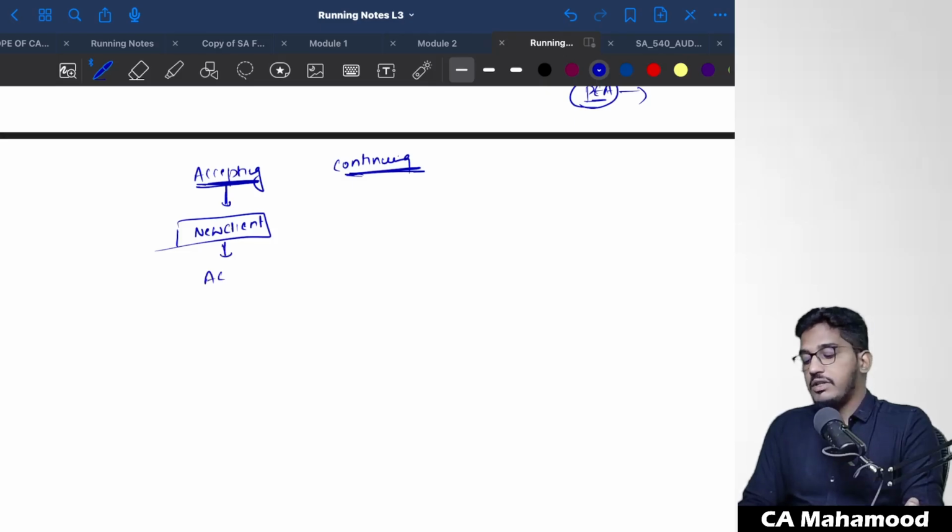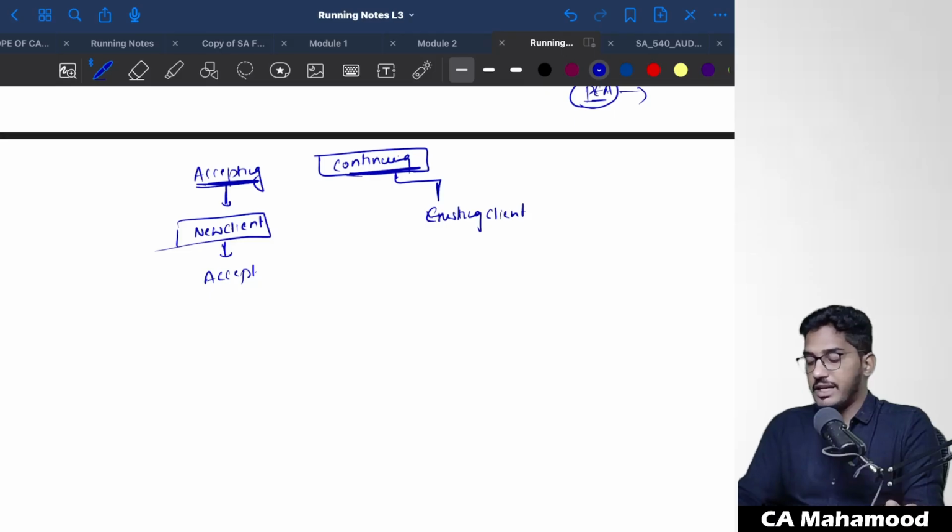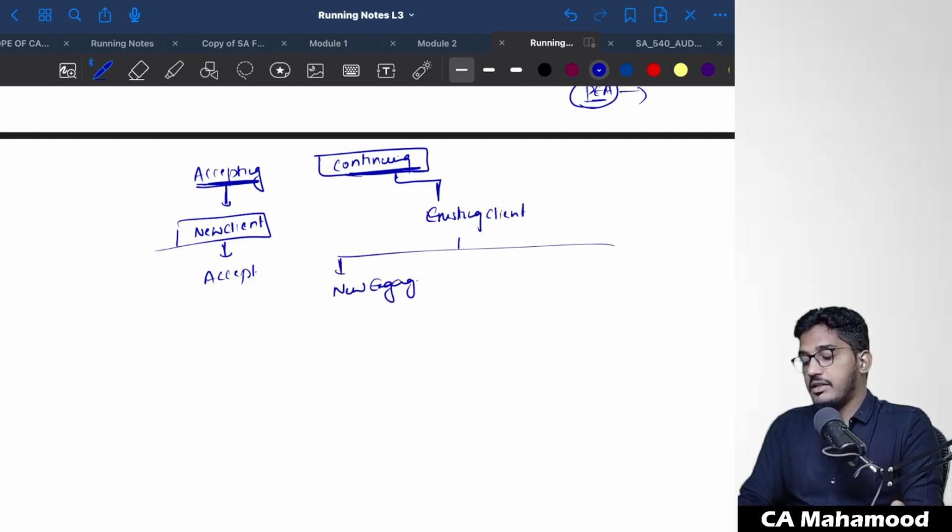Then you have to take a decision whether I should accept the client relationship or not. Sir, when you have to take the decision regarding continuation of the client relationship, very simple. Sometimes it is an existing client only, the client with whom we have worked in the past. An existing client is coming to us and asking us to perform a new engagement.